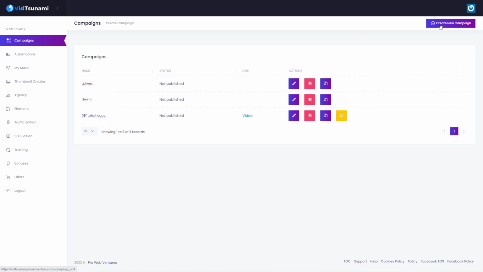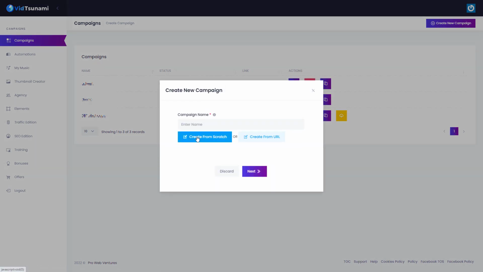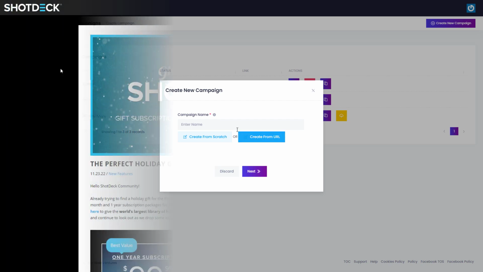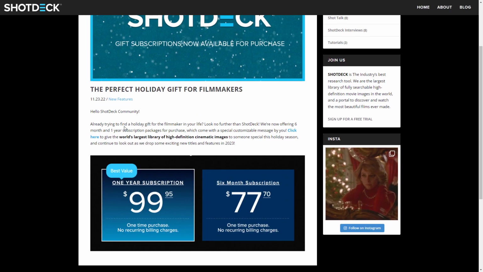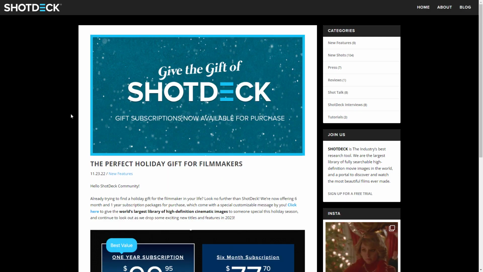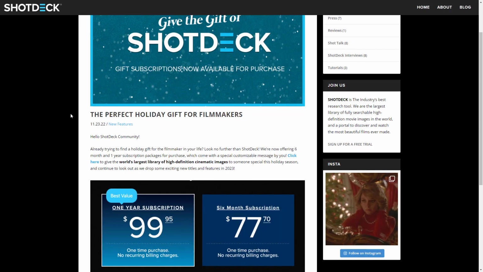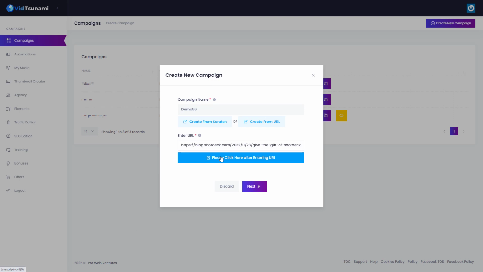So we're going to click here to create a new campaign, and we can create from scratch or we can create from URL. So I'm going to go to ShotDeck, which is a service I use because I've gone to their blog and this is an advert. So I'm not going to feel so bad about using an advert because essentially if you use someone's URL, you're basically stealing their stuff. So I don't see any harm in taking an advert. Put in the URL. I've got to click here.